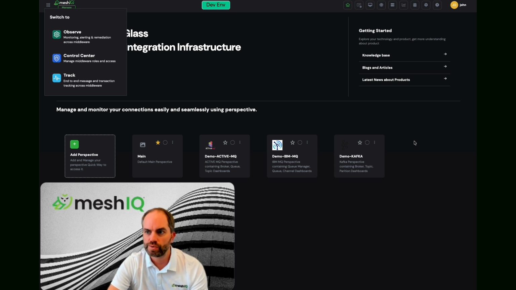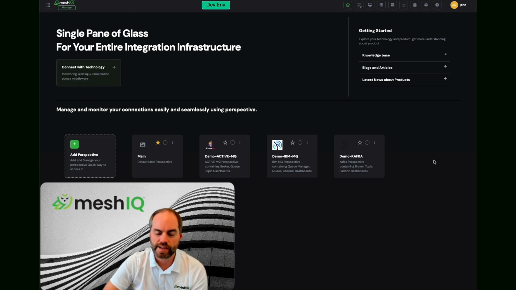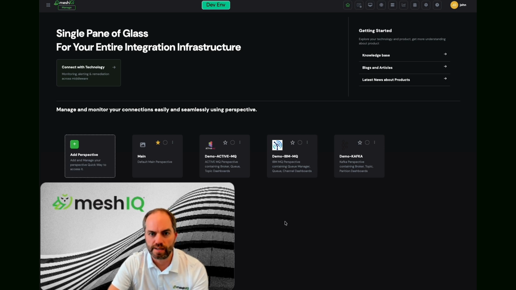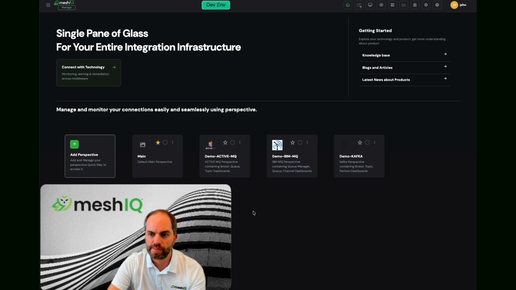Now, when it comes to the power of meshIQ, we obviously are the only solution that provides this level of detail across multiple middleware technologies, whether it's Kafka, IBM MQ, ActiveMQ, RabbitMQ. You could do it all within this one console. Now, if you have teams that need to support one technology and they need an easy to use out of the box solution, meshIQ now makes that much easier.